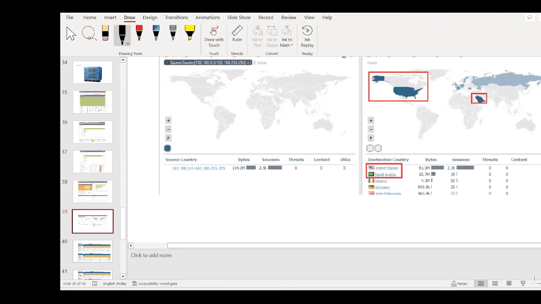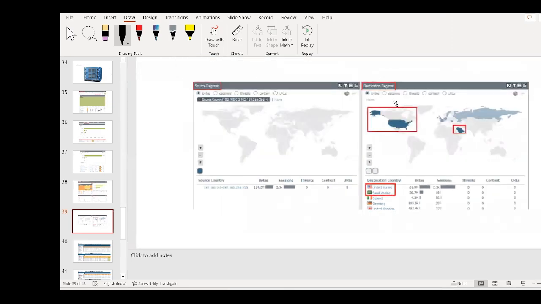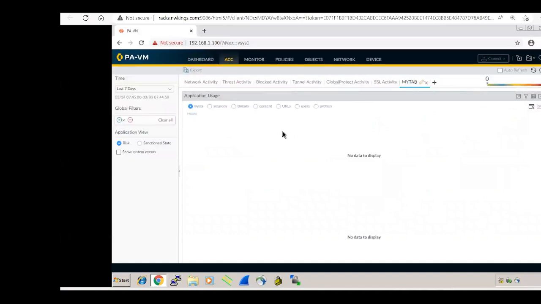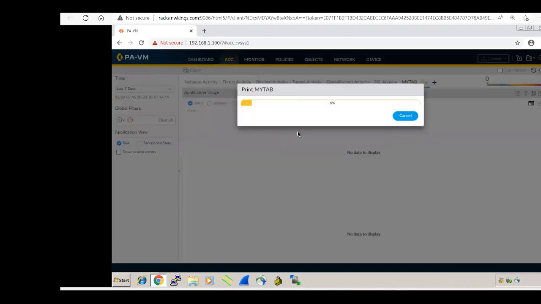Likewise, we can see the reports for the destination region, source region, and other things. So these are the ACC features where we can get the report. And one more thing we can do is the global filter. This is important. I've explained all these tabs, what reports we can get, and what is useful is that we can export the report. In the export, it will generate a PDF report for the custom report, for however many days you choose.